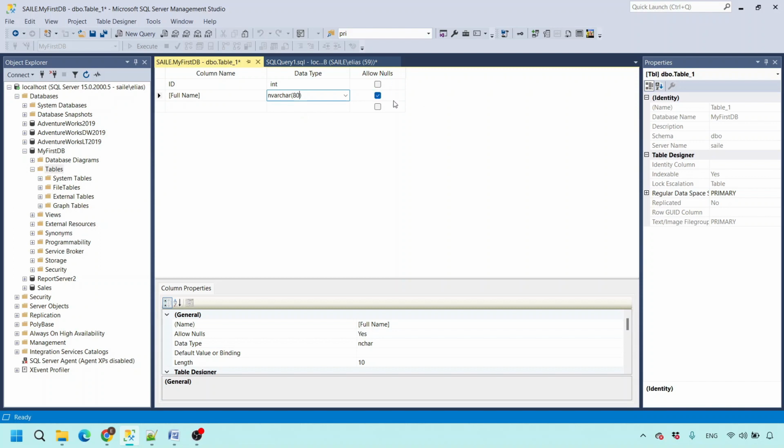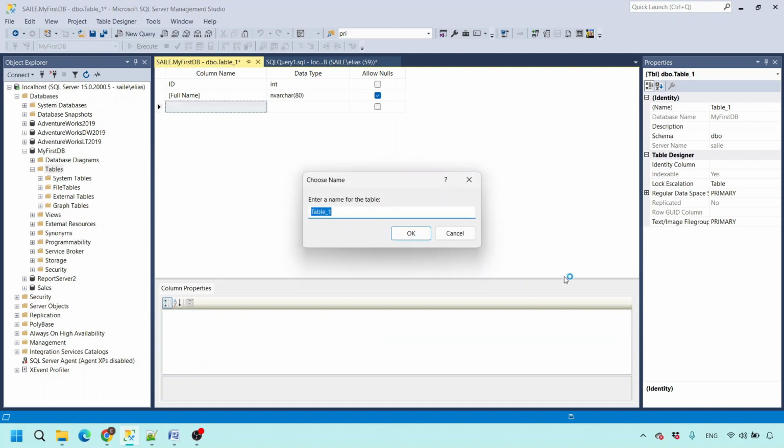And here, for the Allow Nulls of the second column, I can leave it ticked. That means I'm allowing null values to be stored in full name. Let's save this one. It will ask for a table name. Let's provide a table name. My first table. Click OK.